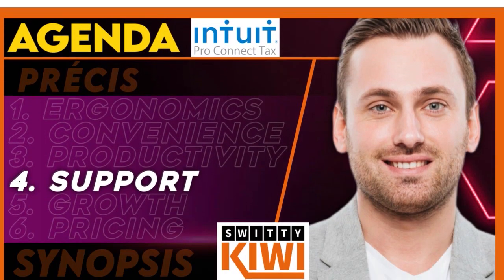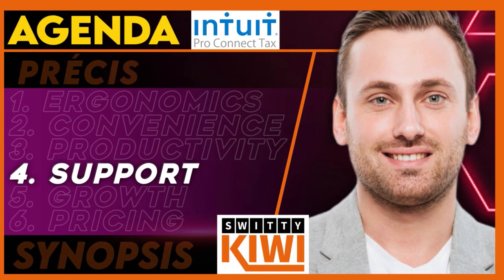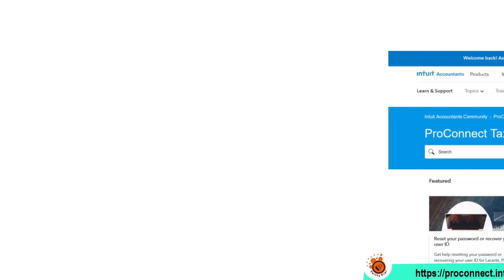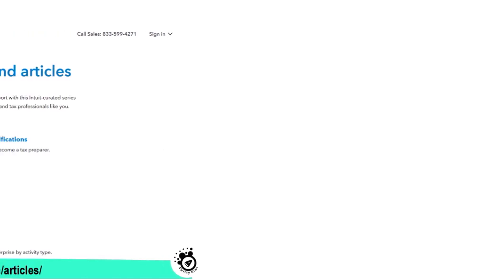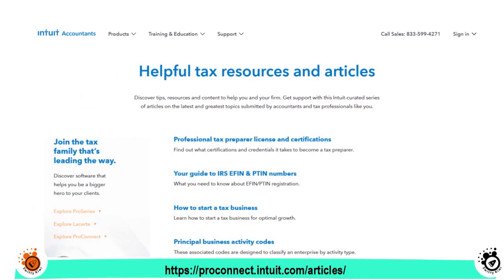What about support? Support is kind of cool with the ProConnect family of products. So you have support, the actual support. You have industry discussions. You have user groups. You have resources. You have the tax practice for the future. You have the Tax Pro Center.